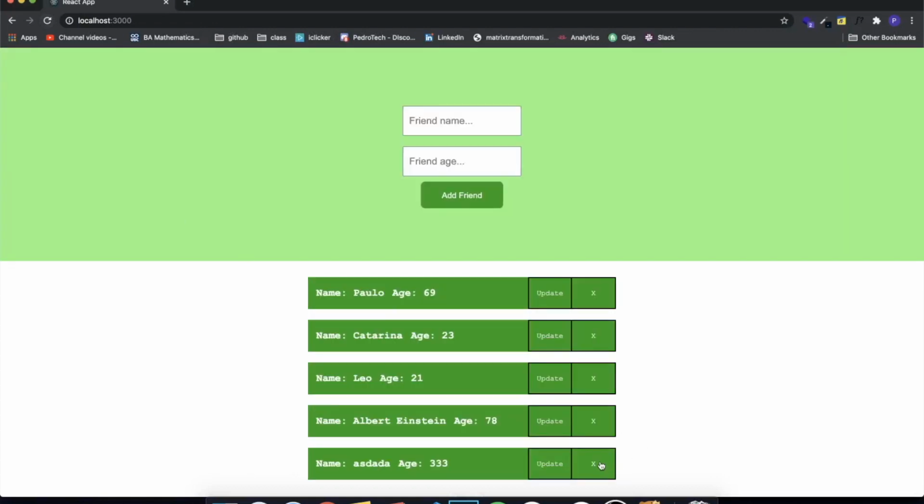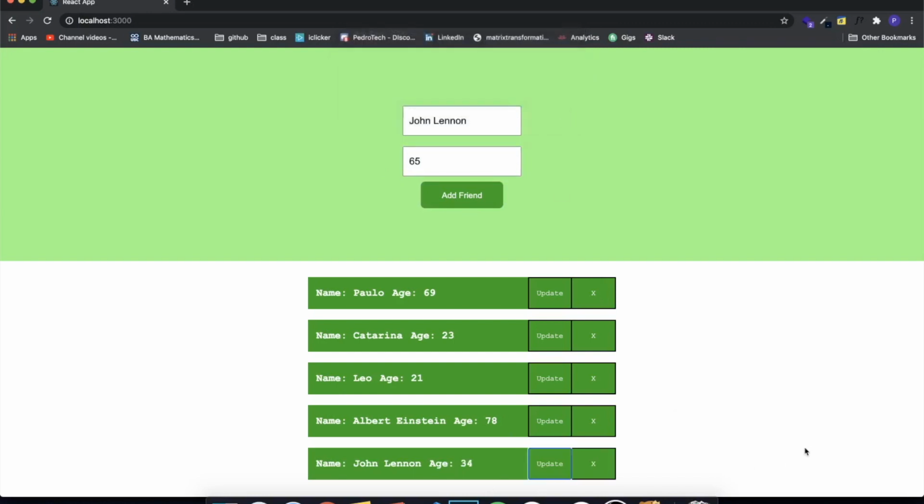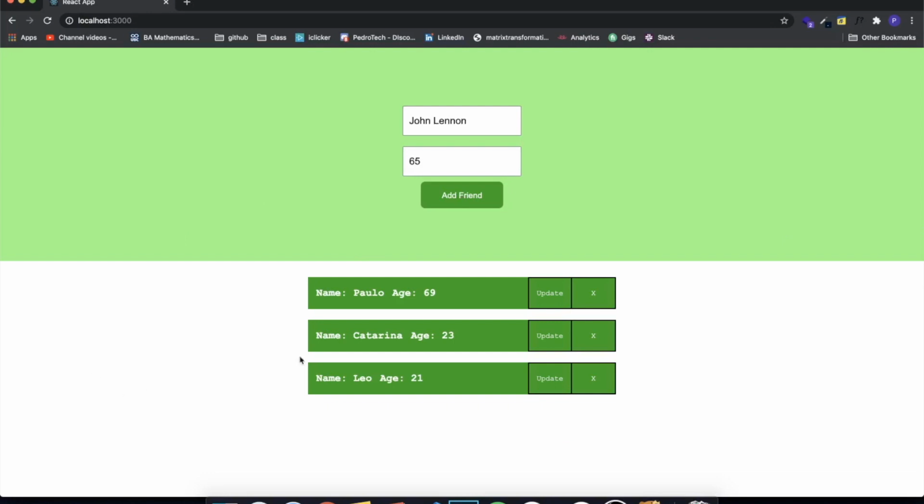And now if I save this, I'm going to basically refresh this. I'm going to delete this random guy I just created. I'm going to add someone else. I'm going to add John Lennon, 65. Let me add him. And let's update John Lennon. Let's make John Lennon have 34. Let's see if it works. It works perfectly because now we actually have an ID on the added elements. Now let's delete John. Let's delete Albert. And yeah, you can see clearly it's working.